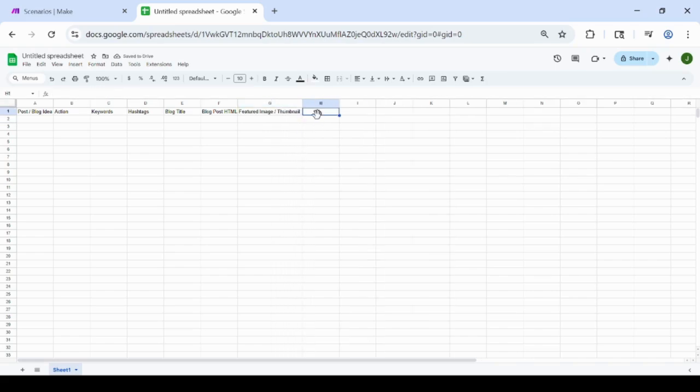Image, main image that will be used for blog plus socials. Facebook, Instagram, Pinterest, and Reddit for your social media content, which will be generated by AI.